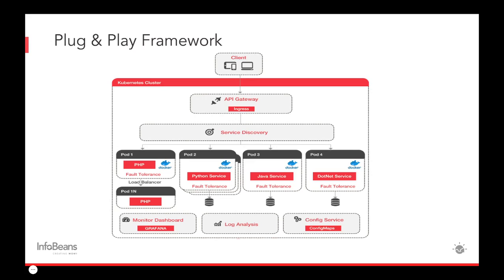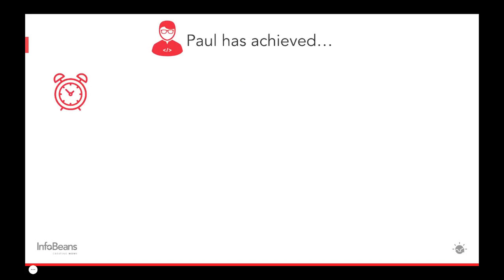Using Kubernetes, he also got a monitoring dashboard to monitor the microservices, log analysis for centralized troubleshooting, and a config manager to manage all the services' config from one place. With this architecture, Paul has achieved features like zero downtime deployment. With microservices architecture, we can have zero downtime deployments, and auto-scaling. Kubernetes provides auto-scaling features.